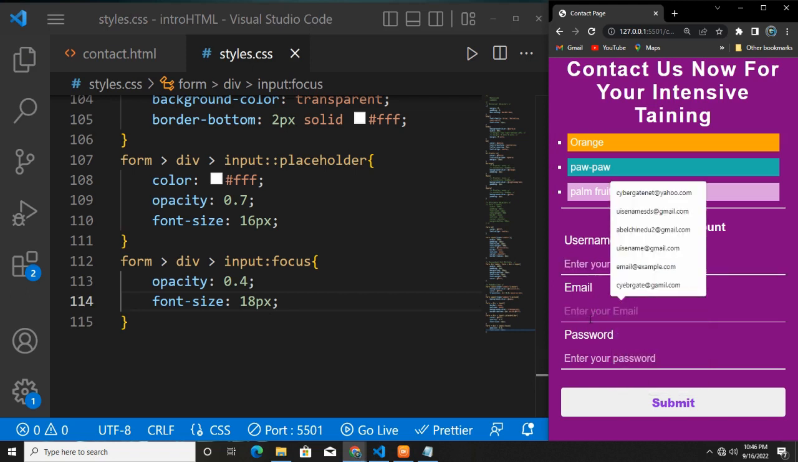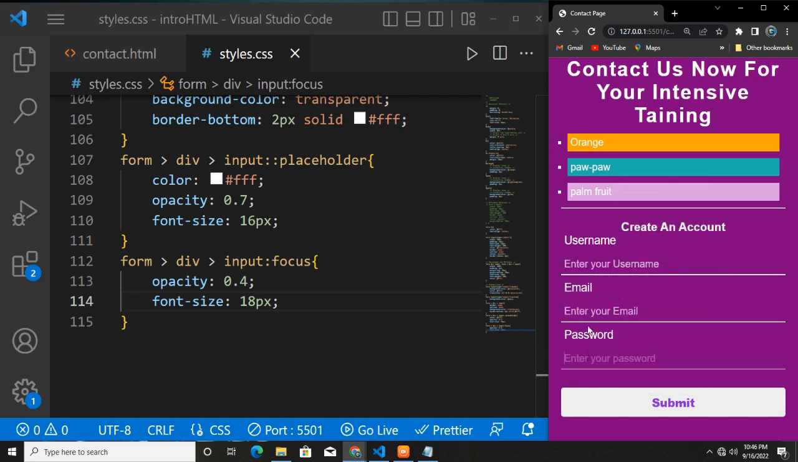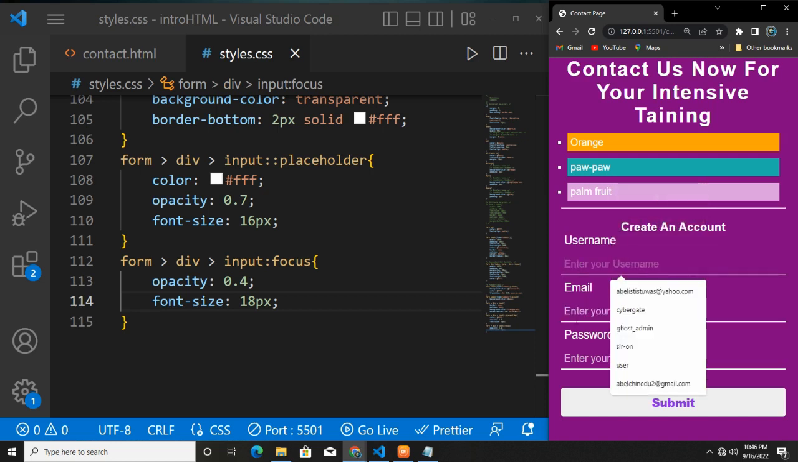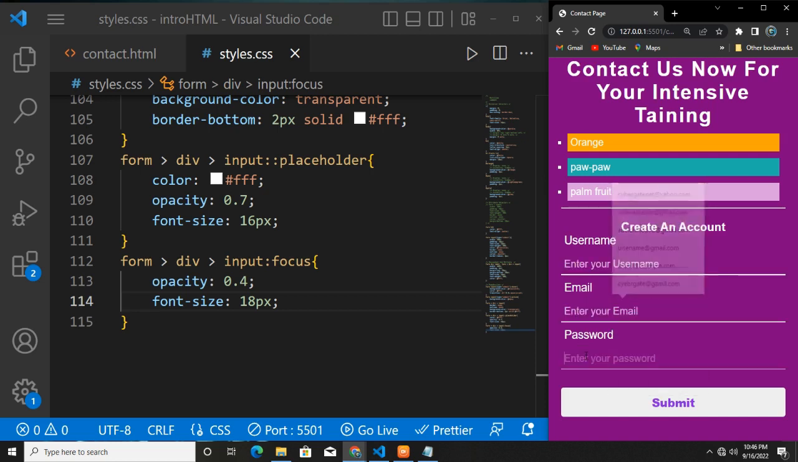So if I click, anyone I click, it dims. The thing will dim. Okay. The font actually, everything dims down. Okay, that's what I'm saying.